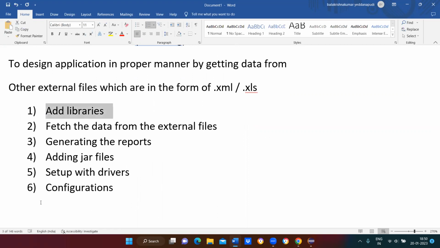So we are going to add the libraries. We are going to get the data from the external files. We are going to generate the reports. We are going to add the jar files. We are going to set up the drivers and the configuration. This entire structure is called a framework. So any such design is called a framework.